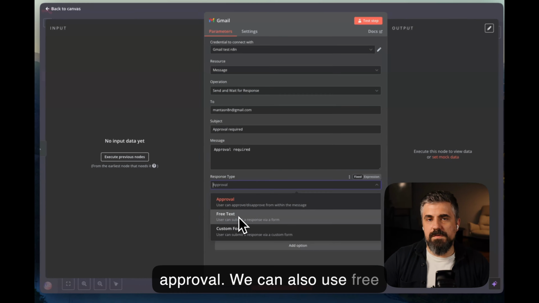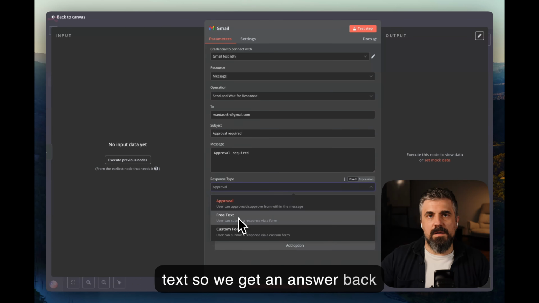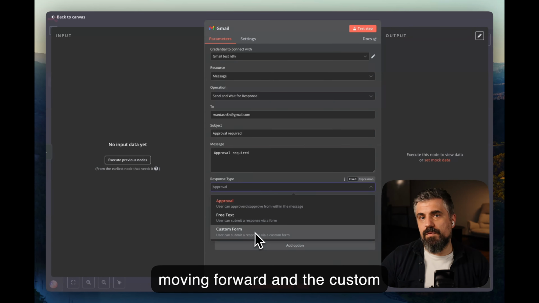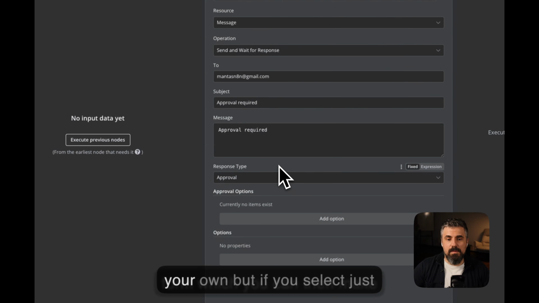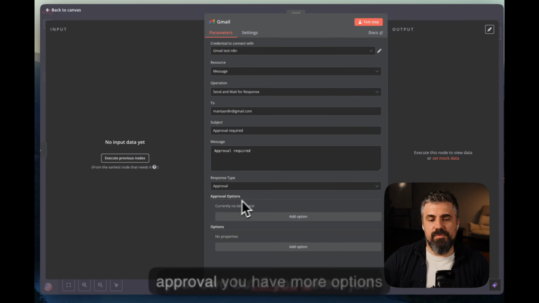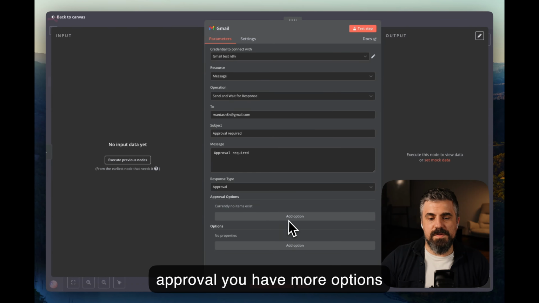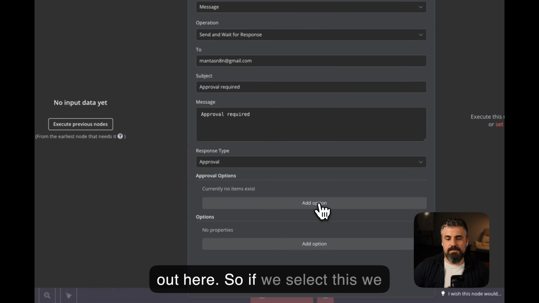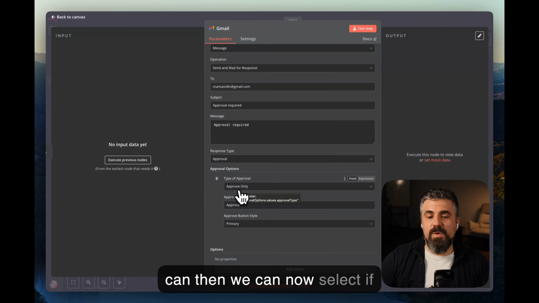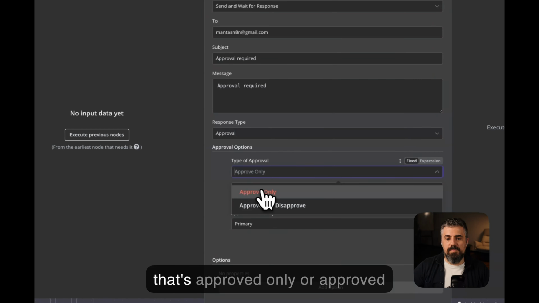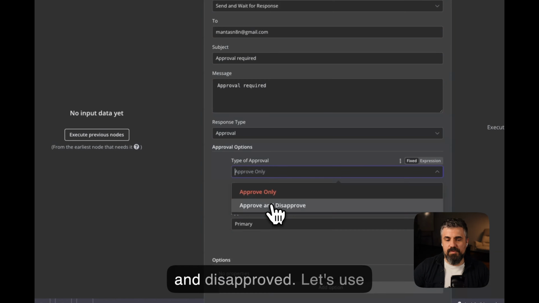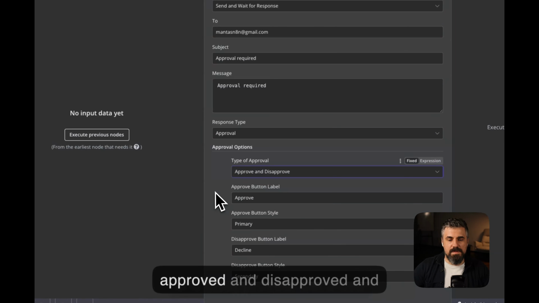We can also use free text, so we get an answer back from the user, and we use that moving forwards, and a custom form which you can then make your own. But if you select just approval, you have more options out here. So if we select this, we can now select if that's approve only or approve and disapprove. Let's use approve and disapprove.